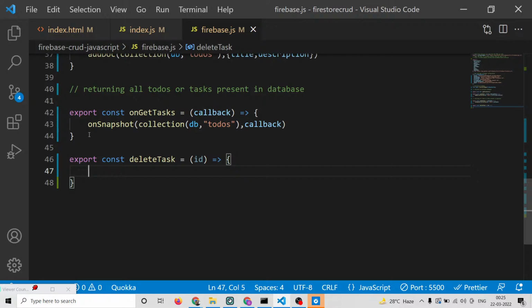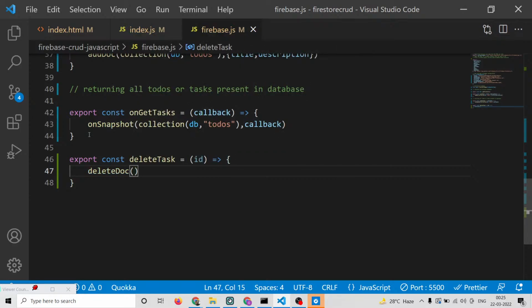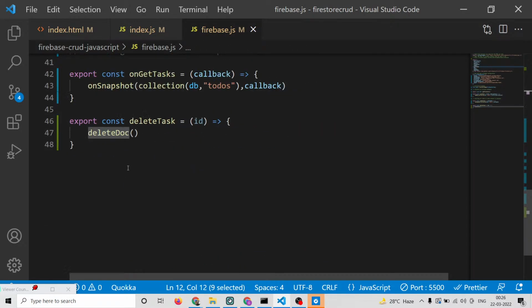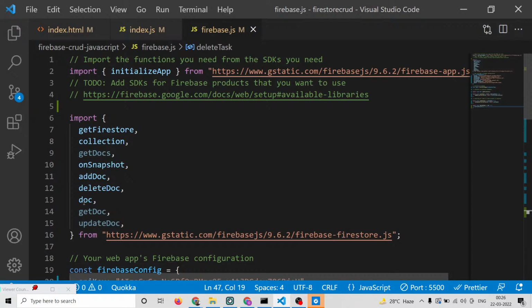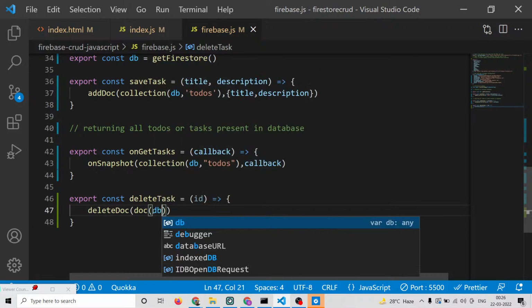So inside this, we will call the delete document method. So we are importing this method right here. You will see that delete document. So we need to delete this document from the collection which is present inside. So we need to delete a single document. So we will use the document method we are importing here, which has an ID. So we will pass the ID which has this ID here.